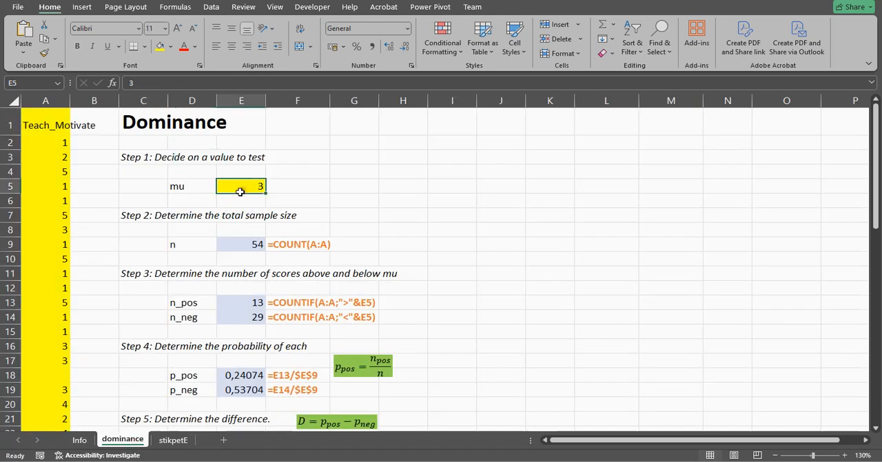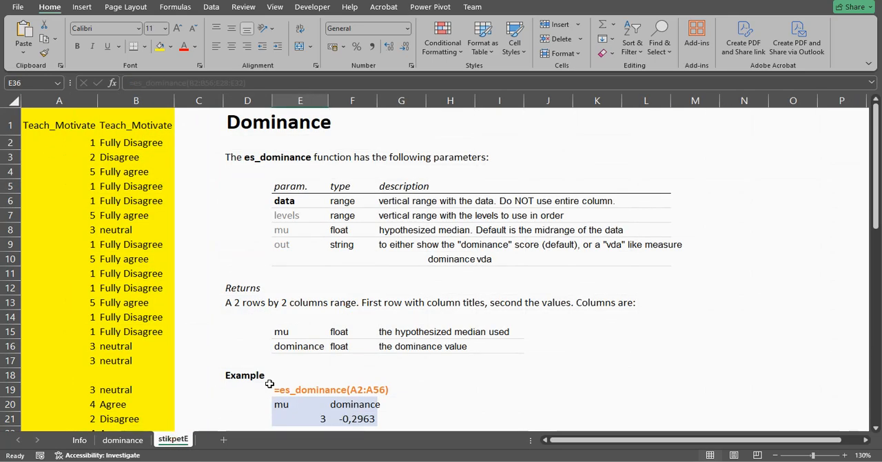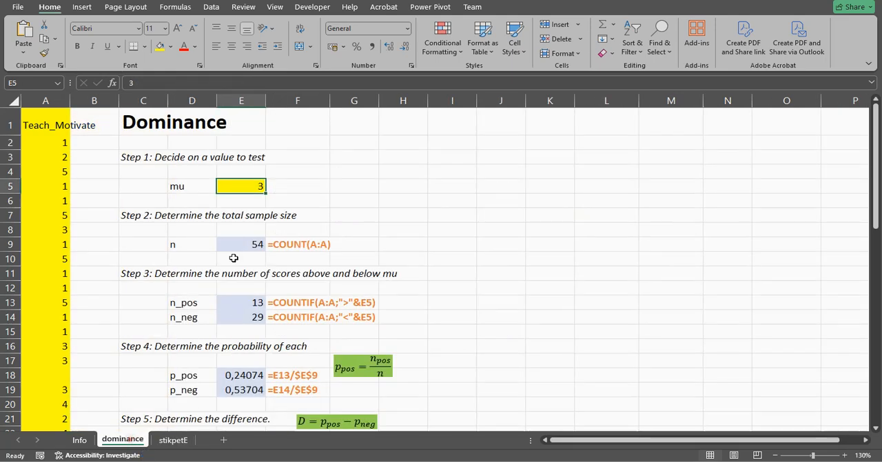So to show you how this can be calculated, I actually have in my own add-in a function for it that can do it straight away. But if you don't want to install that add-in, here's the data. I've selected in column A and I set my hypothesized median.